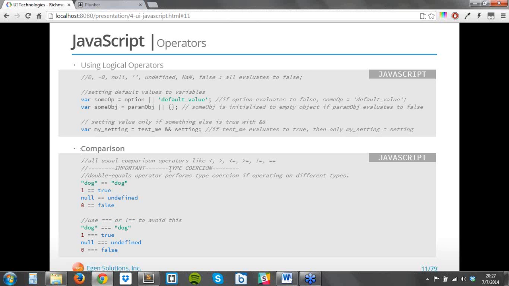So yeah, this is type coercion, an important concept in JavaScript, and one of the most asked interview questions as well. So yeah, this covers your type coercion. If you have any doubt here, ask me now.